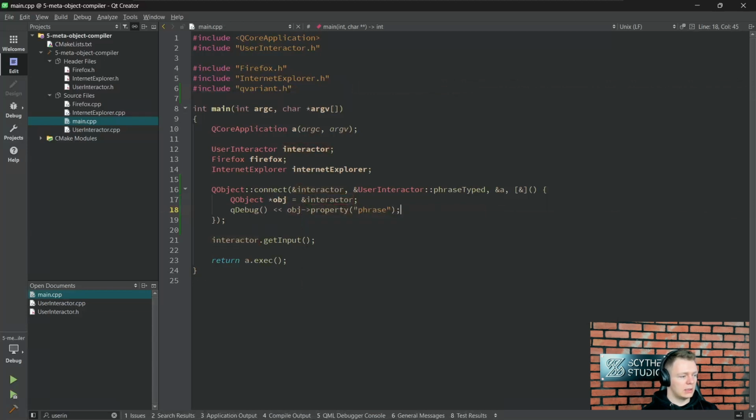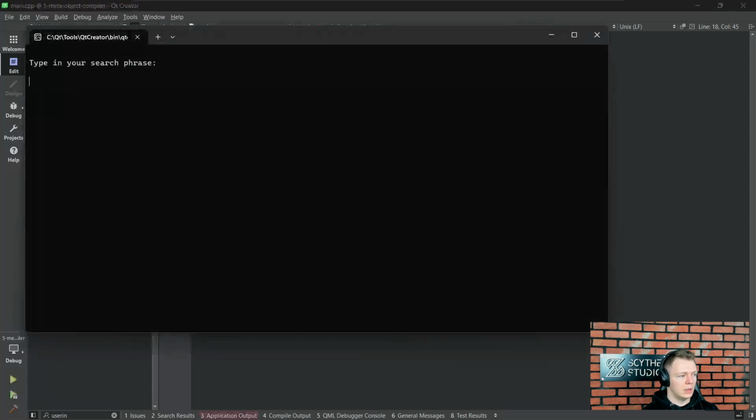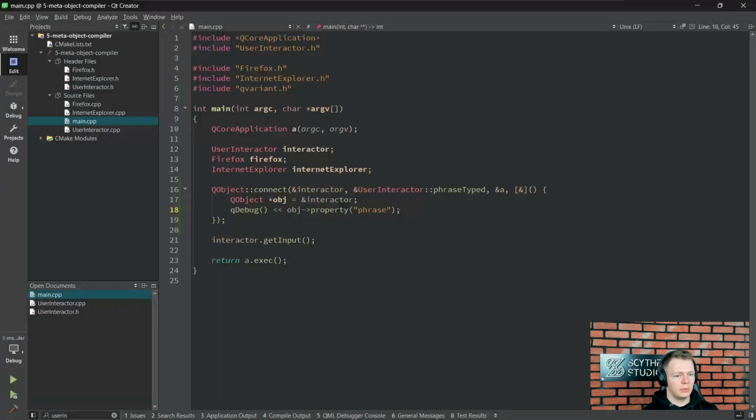And now let's start the program. And let's type in something nice again. Hit enter. Yeah, and you can see that it still works. It works despite the fact that we cast the object to plain QObject type. Now let's show setting dynamic properties.